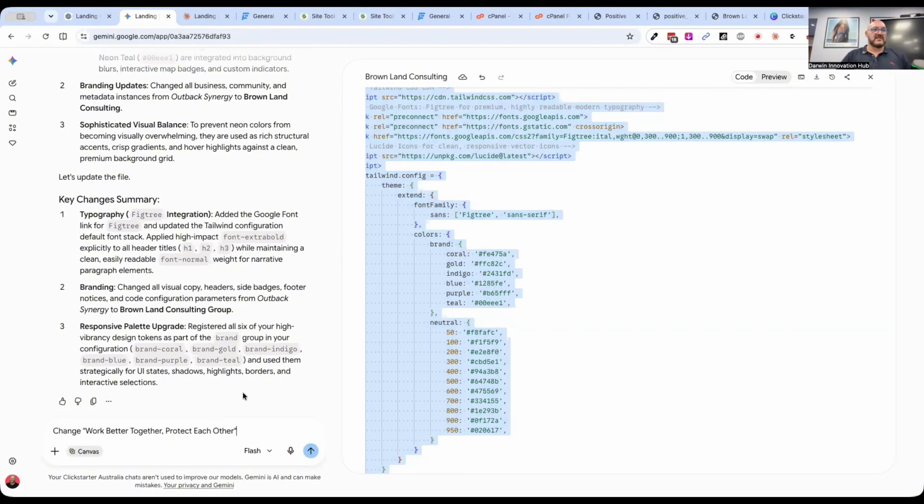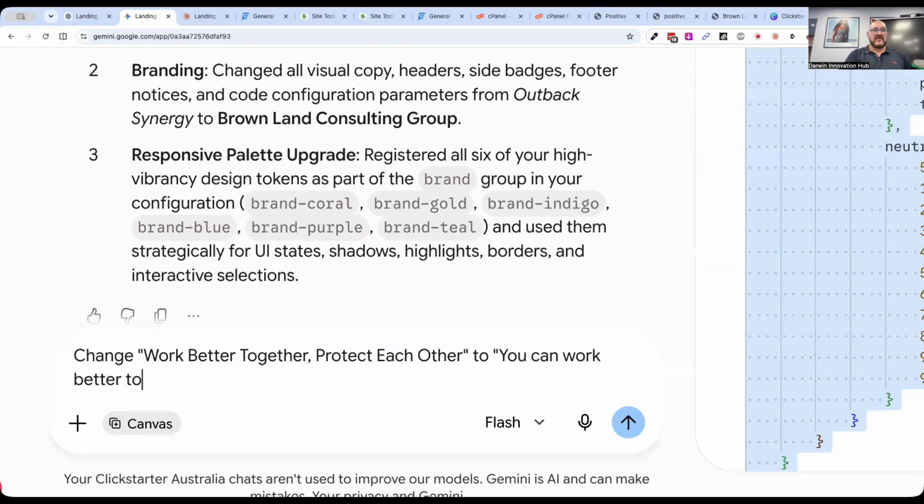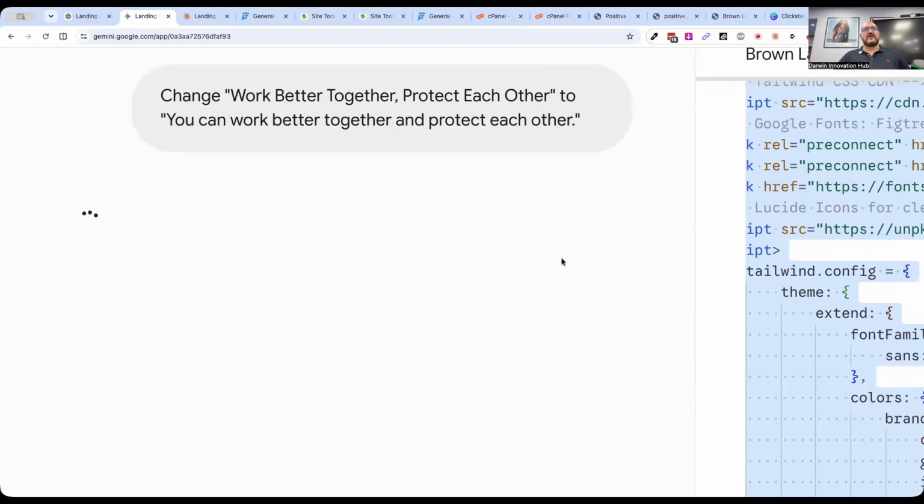So here's what I'm writing in there. I can get that closer so you can read it. I'm going to change it to another set of words: "You can work better together and protect each other." So a bit more invitational rather than directional. There you go. I told it to do that.